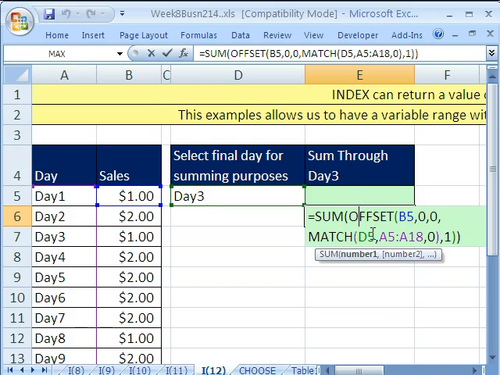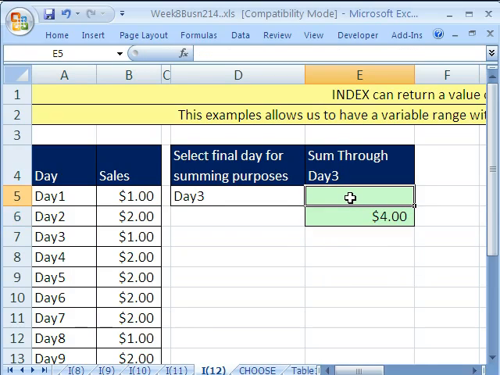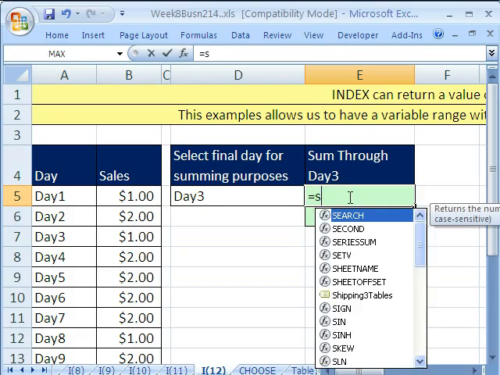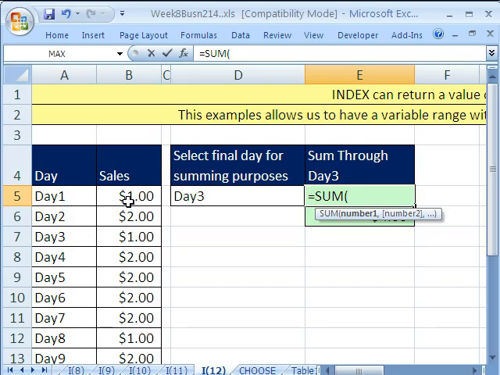Now, lots of us know how to use the offset function, sum, offset, and match to do exactly this. But offset is volatile. And sometimes for large spreadsheets, recalculating time can be considerable if you use volatile functions. So we'll see how to do the same thing here without offset, using index. All right, ready? Equals sum. And I want to get this first B5. And then I'm going to type a colon. Now, when I type a colon, it puts in the B5, but I'm going to backspace.